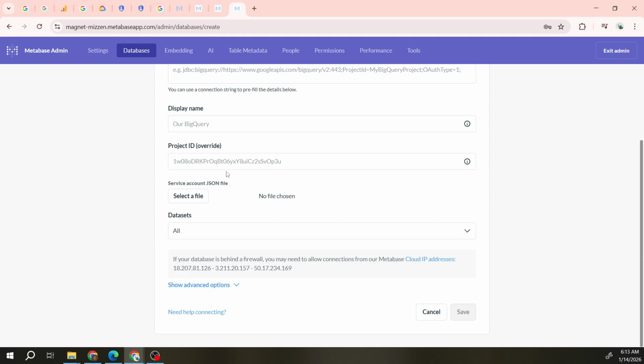shown in the console. If your Metabase version asks for dataset or processing location, match the BigQuery export location you selected earlier to avoid region mismatches. Save your settings. Metabase will test the connection and begin syncing your GA4 tables from BigQuery. The initial sync may take a few minutes depending on data volume.